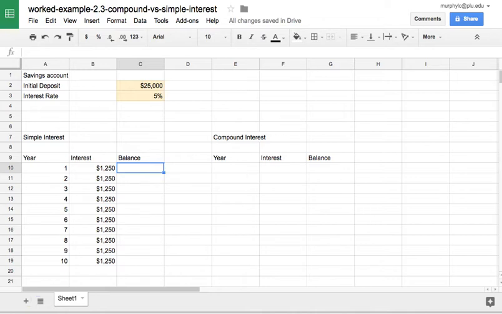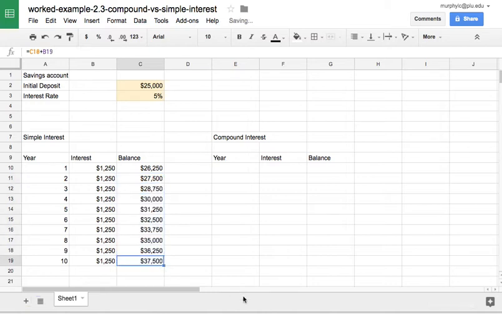So each year, the balance of the account starts out referring to the initial deposit plus the interest for that year. And then each of the following years, we're just going to take the previous balance plus the interest. So if we copy that down the column, we see that our final value is going to be $37,500.